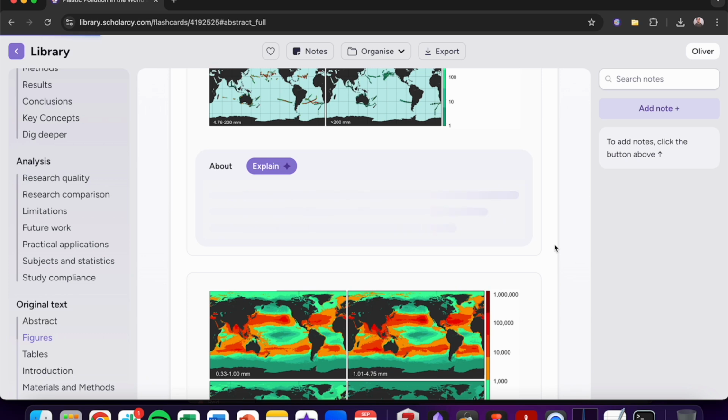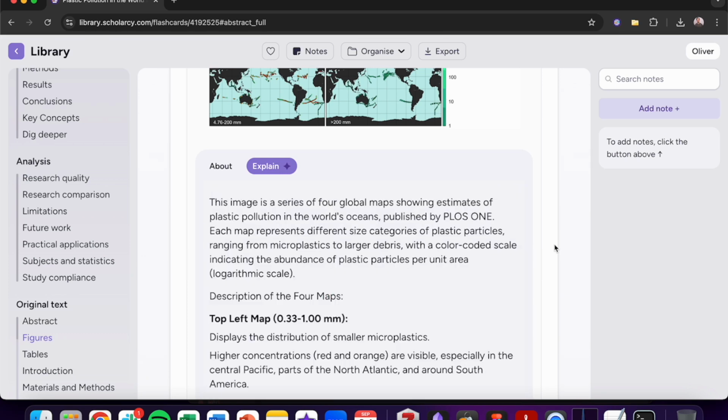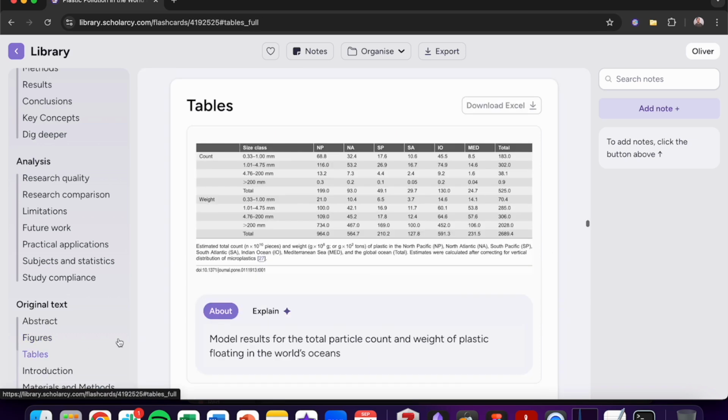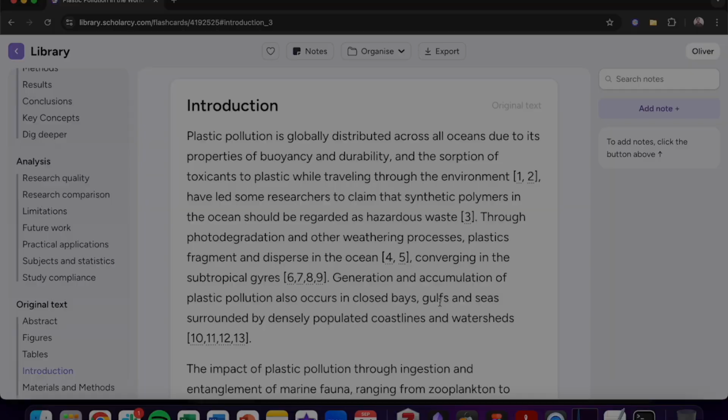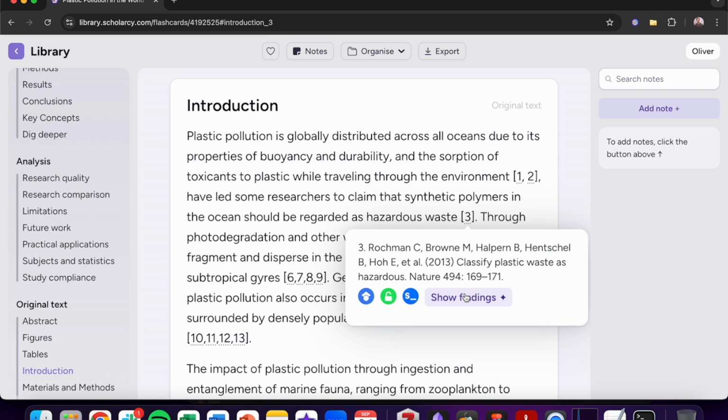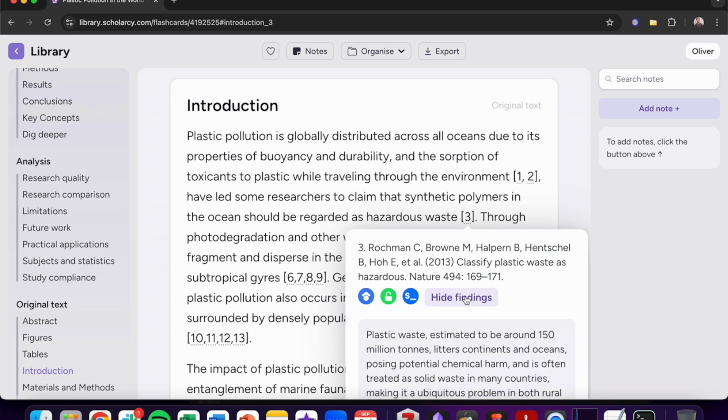You can gain further information using Scholarcy's Explain tool, which will provide a handy summary of the figure being shown. You can even download the table data in the Excel format if you wish to do your own analysis. Critically evaluating an article's references has never been easier. Just click the Show Findings button on any of the in-text citations to gain a synopsis of the cited work.